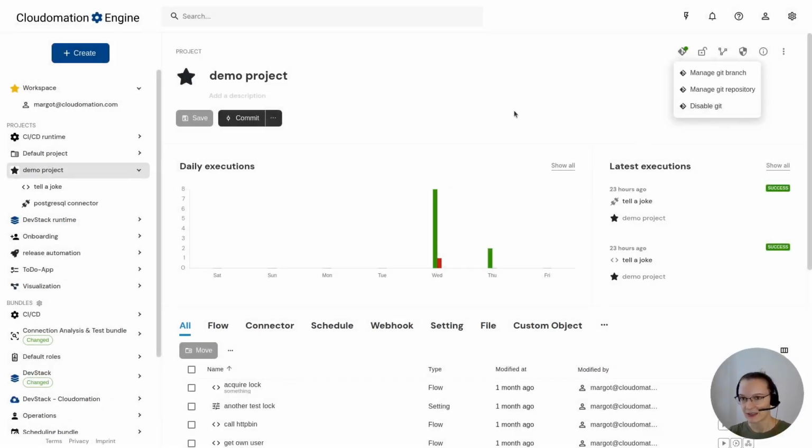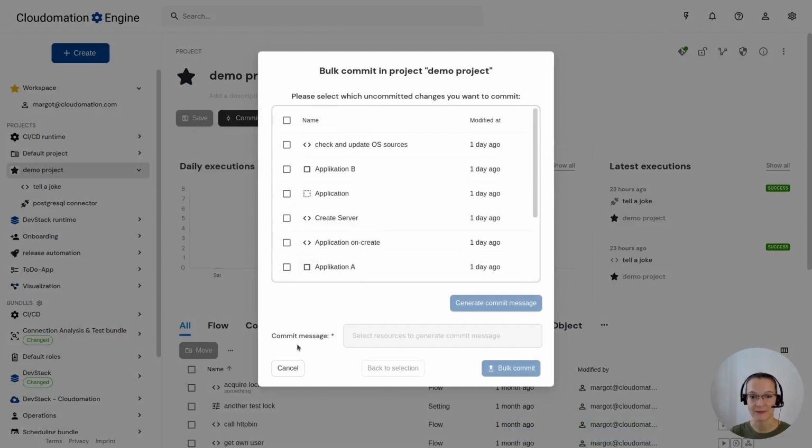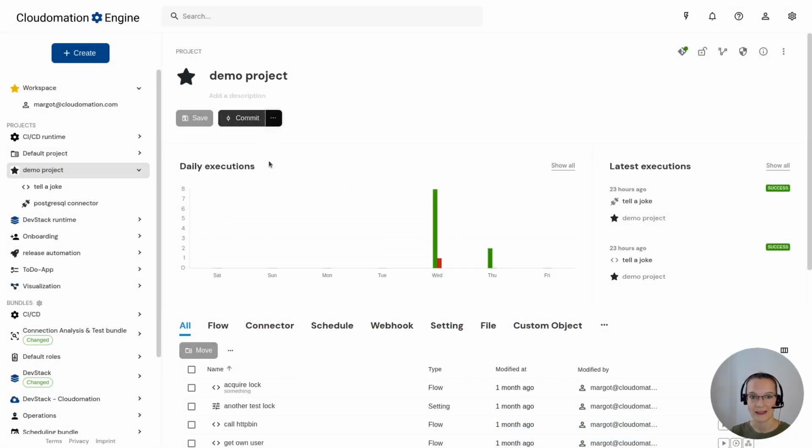I can also disable Git and remove the Git repository. I will not do that right now. Obviously, I can also commit, and I can bulk commit many changes in many different resources. And I can also reset to the status in Git. This means that I can use the entire version control functionality of Git within my Cloudomation workspace.